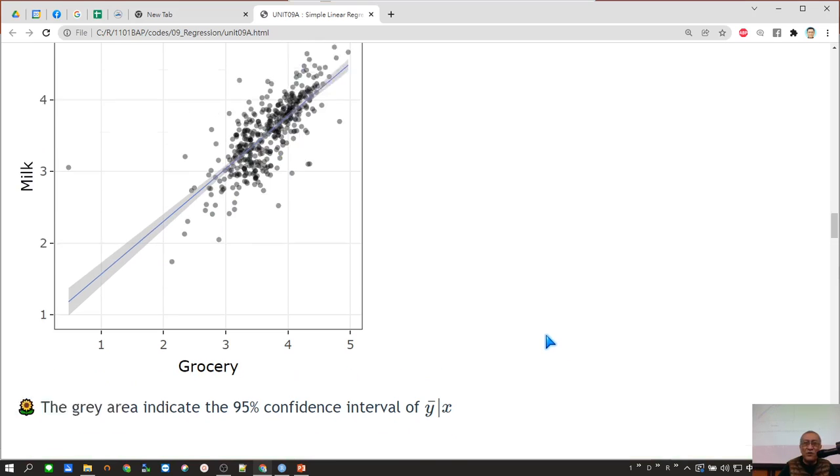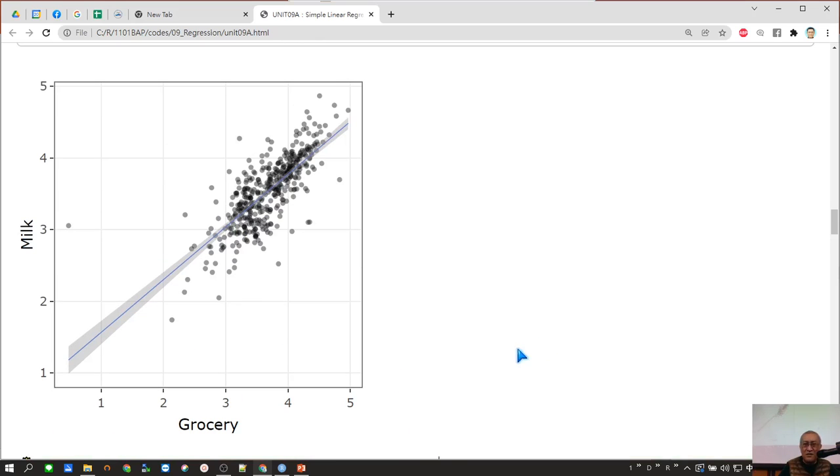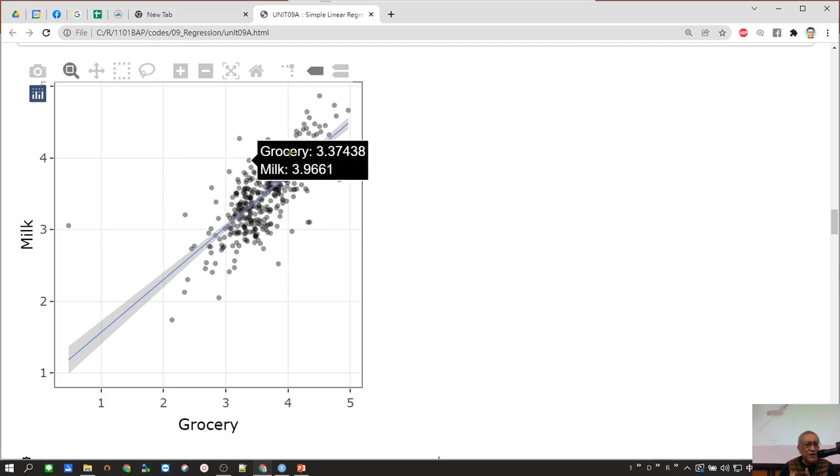Now there's a question. If it was the 95% confidence interval, then 95% of these points should stay in the gray area, isn't it? What does the confidence interval mean? It means that 95% of the time, the data should be within the interval estimation, right? But if you look into the actual plot, it doesn't seem that way, right?